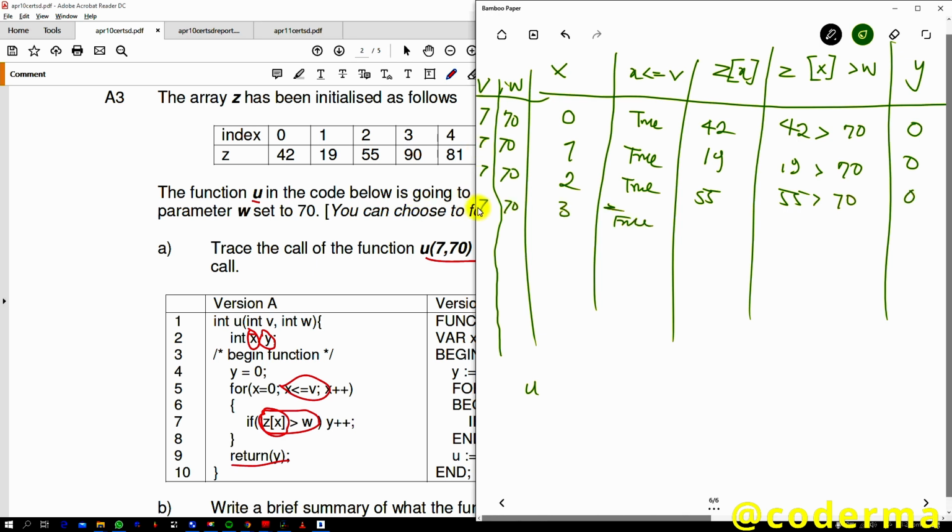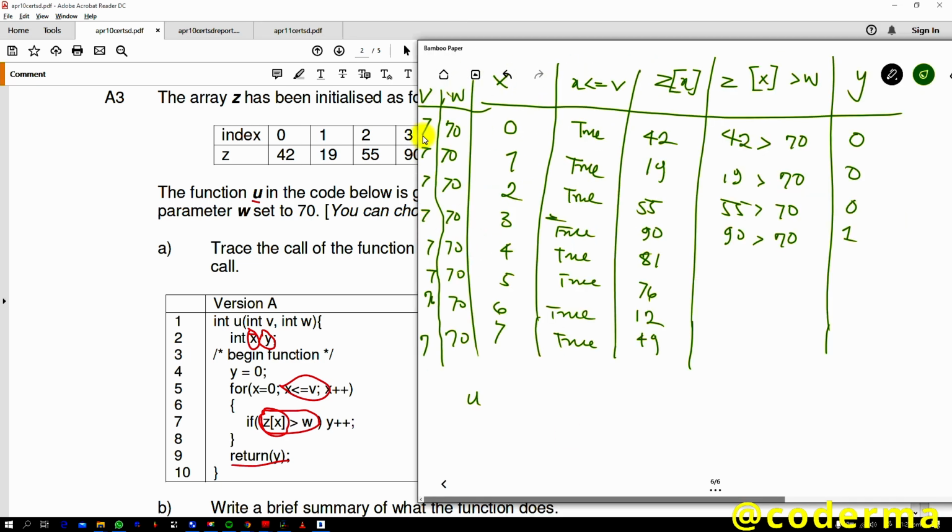73 true, right? 90. Oh wow. 90 is greater than 70. Since it is true, this one increments to 1. Okay, so the question is, is it greater? 81 greater than 70 is true, increment this. 76 greater than 70 is true, increment this. 12 greater than 70 is not true, leave this at 3. Then 49 greater than 70 is not true, leave this at 3.